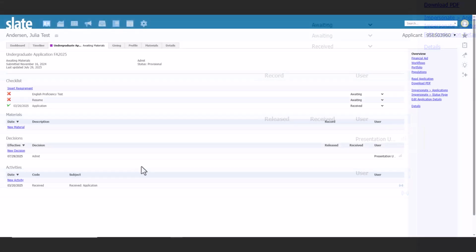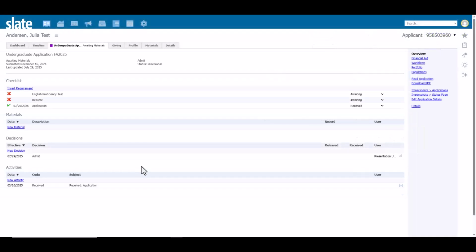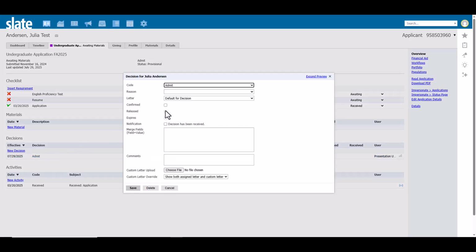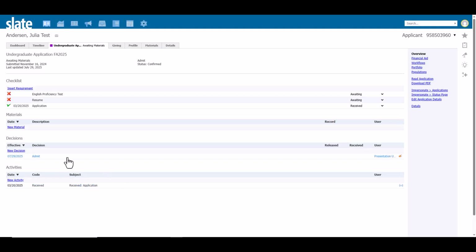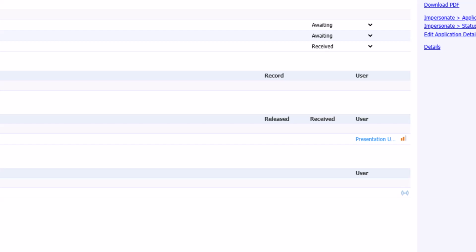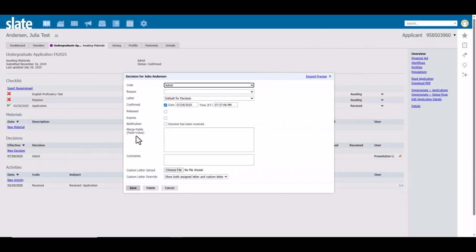The next stage of a decision is a confirmed decision. A confirmed decision is considered finalized and ready to be released. When the confirmed box is checked and the decision is saved, the icon now shows as 2 orange bars, indicating that the decision has moved forward in the process. If the decision is released, there are 2 green bars.